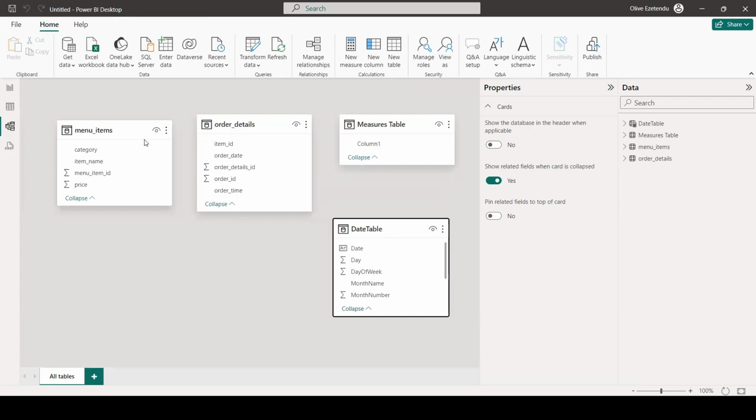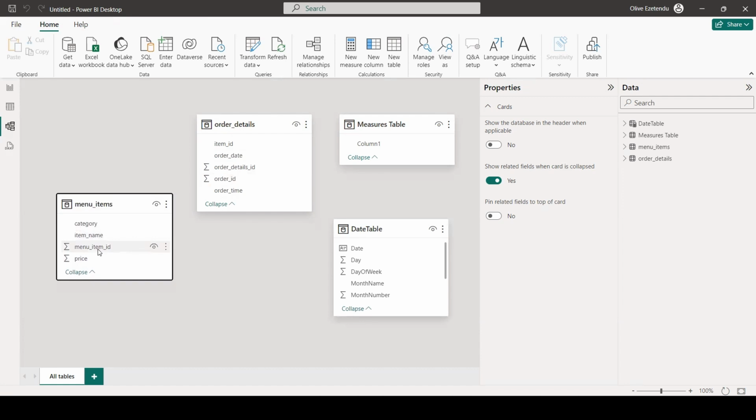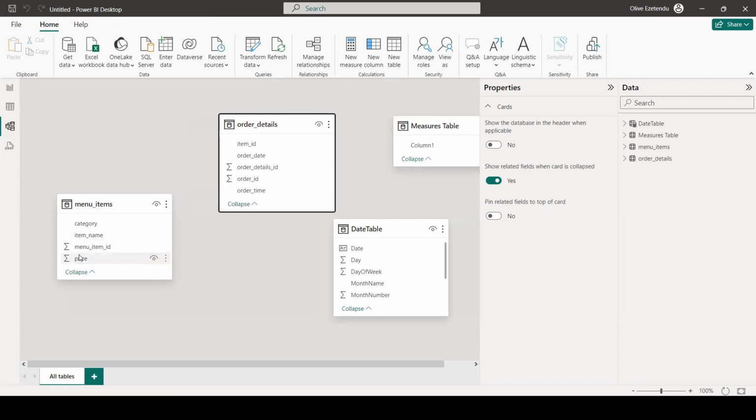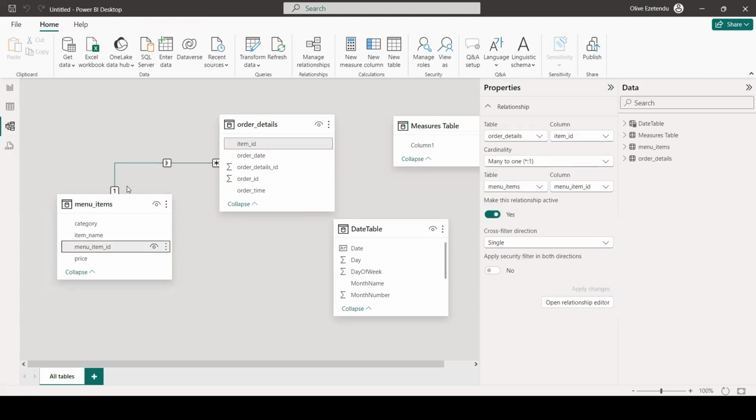So we're just going to bring this here, and let's just put this here. And now the first thing you want to do is create a relationship between the menu ID and the item ID. I showed you this when we were studying the data. You can see that item ID and the menu item ID are both the same. So these are the keys on which you are going to create a relationship. All you do is click here, press it downwards, and move it towards item ID for you to create the relationship.